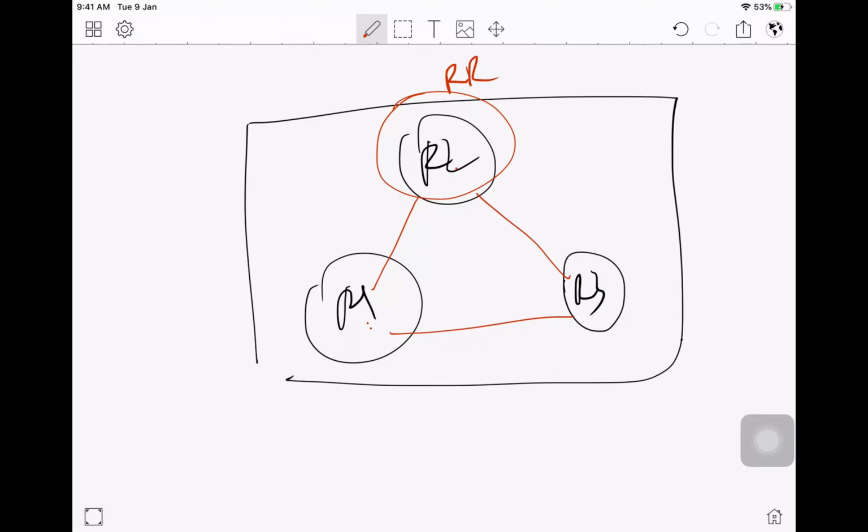And when you make this a route reflector, the routes which are learned in this direction are reflected as is to R3, right? That's why you call it a route reflector. It just reflects, it doesn't change anything, right? So we now solve the problem of full mesh as well, right?